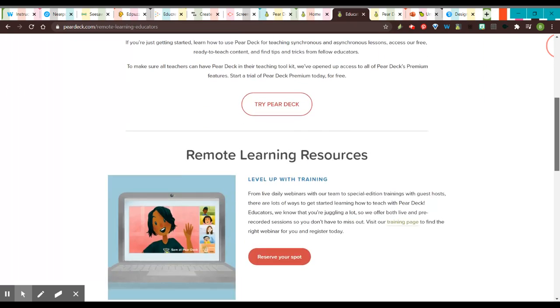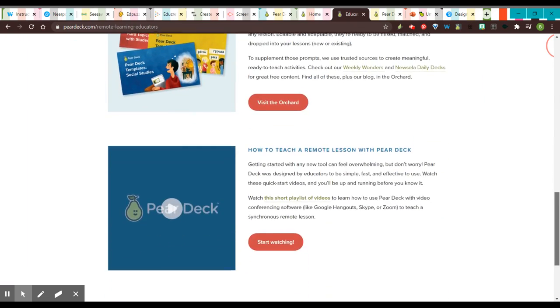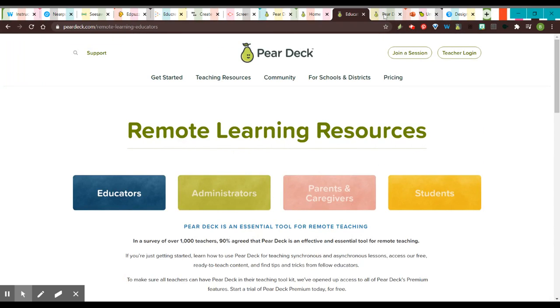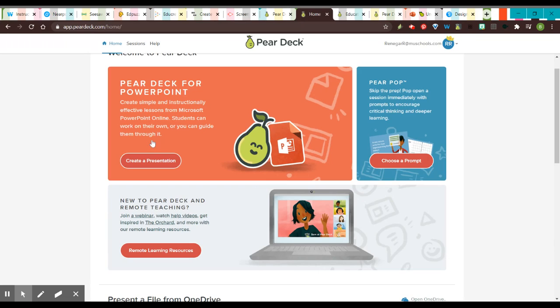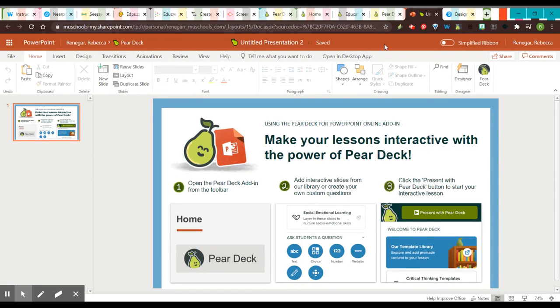You see also that Peardeck has some other resources and supports available to teachers. But let's take a look at the way that this works. So you can go in and create a presentation, and when you do, that's going to pull up the PowerPoint that you use in the online browser version. I believe you can also use it with other presentations such as Google Slides, but make sure about that before you take my word for it.